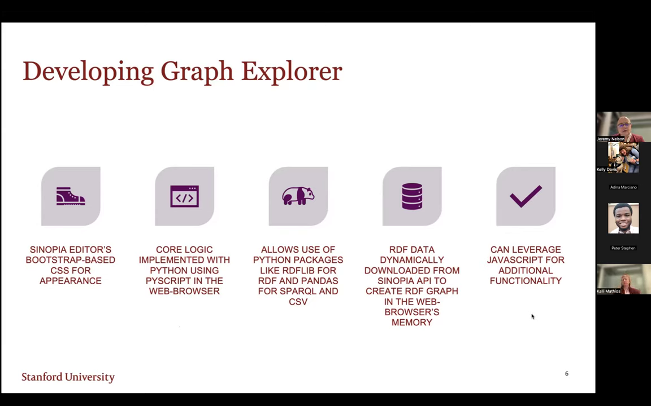There are a couple of limitations. The size of the graph is really limited to your web browser or your computer's memory. Right now, Sinopia doesn't have a huge amount of native RDF data, so you can pretty much load most environments within your web browser. But if for whatever reason you're constrained in your memory, you might have some issues loading some of the larger groups.